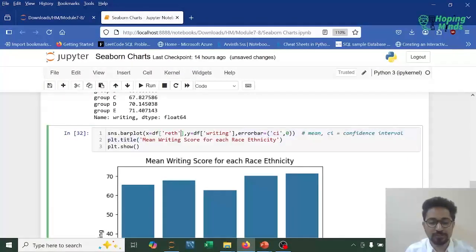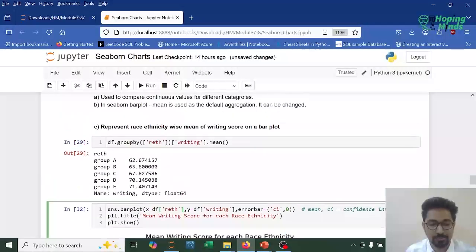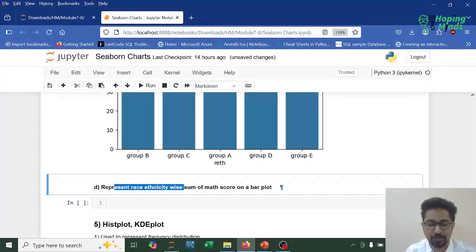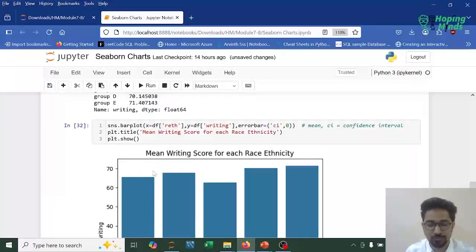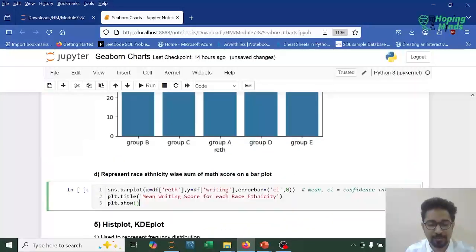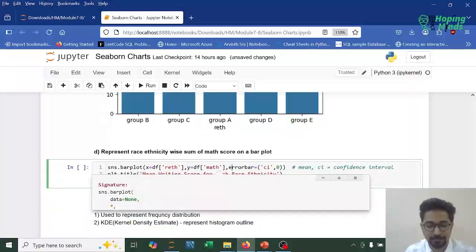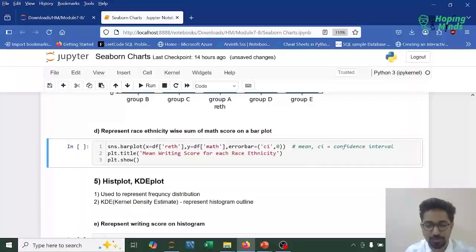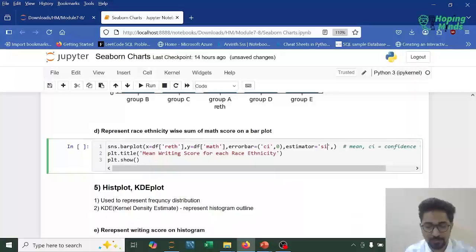Now I can also pass hue over here. Here also we can represent hue. So, represent race ethnicity wise sum of math score on a bar plot. Now here I want to represent sum. So the same functionality I can write like this: race ethnicity wise, let's say math score. So I'm writing math. Now for sum I have to use the estimator. The estimator was mean. Now I can change it to sum. I have to write sum. So now it will be sum of math score for each race ethnicity.